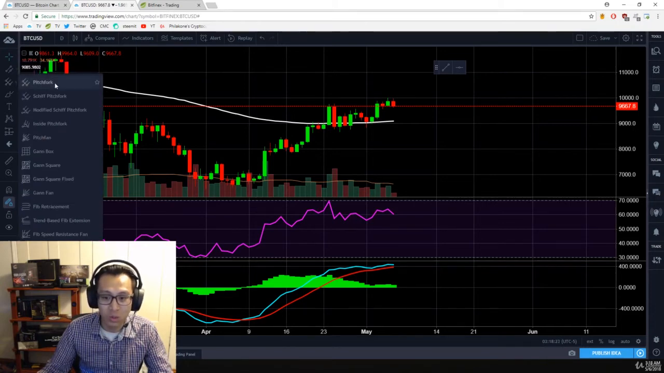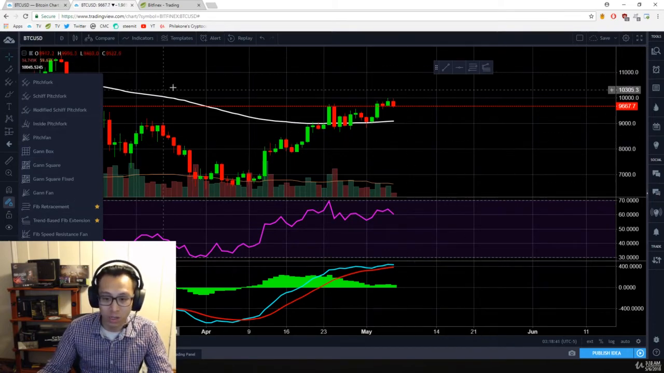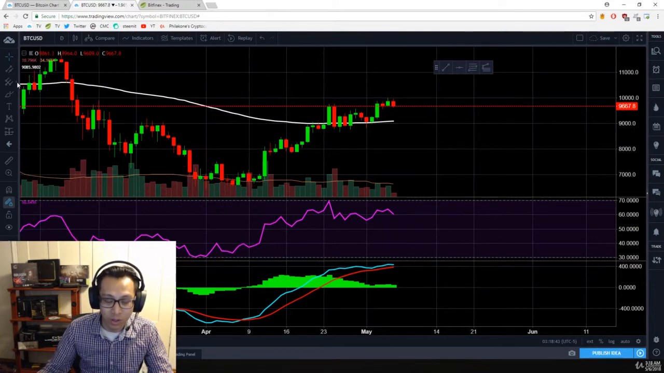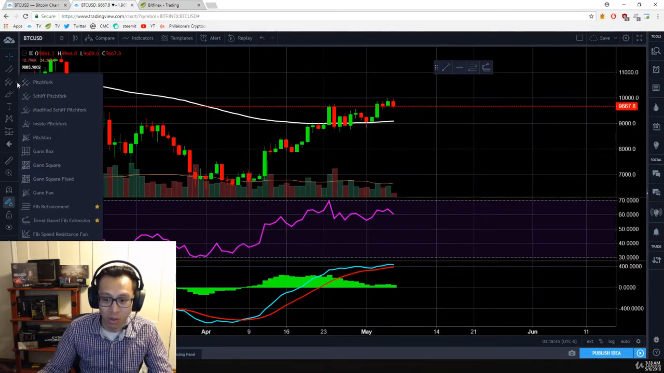I don't really use the pitchforks or the shift pitchforks or the modified pitchforks as much, but if you guys use that, great. I use Fibonacci retracement. I use trend-based Fibonacci extension as well. If you want to star it because you want to have it on your favorite toolbar, okay? So it's on right there. You click on the little right button on the arrow there, okay? Then you click on Fib extension retracement.